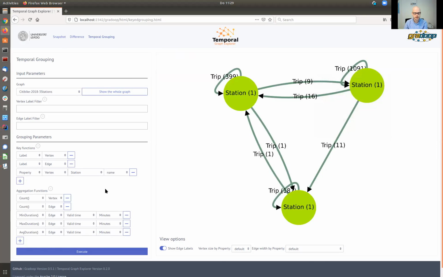Okay, and now I think you got a feeling for what the Temporal Graph Explorer is. We have a lot more functionalities, and I hope I will see you at this 1-hour demonstration.